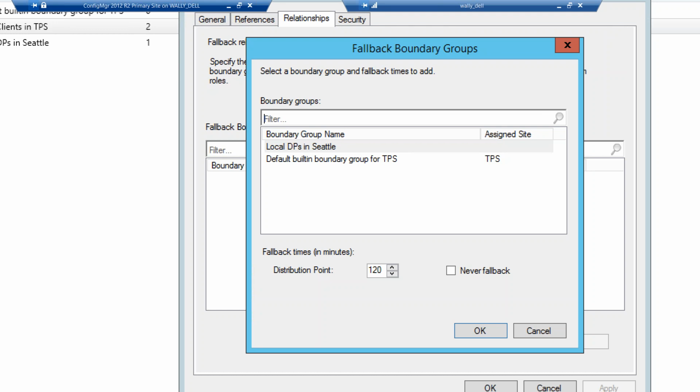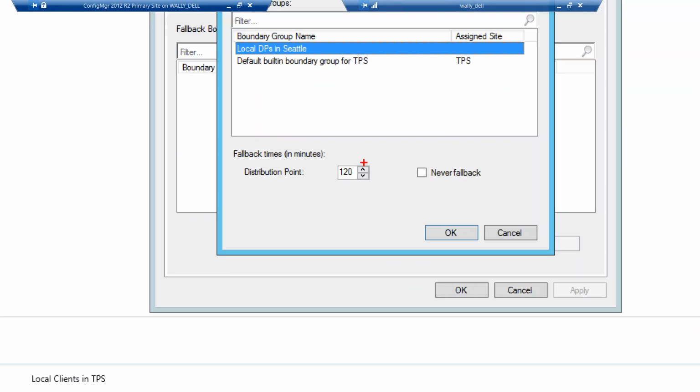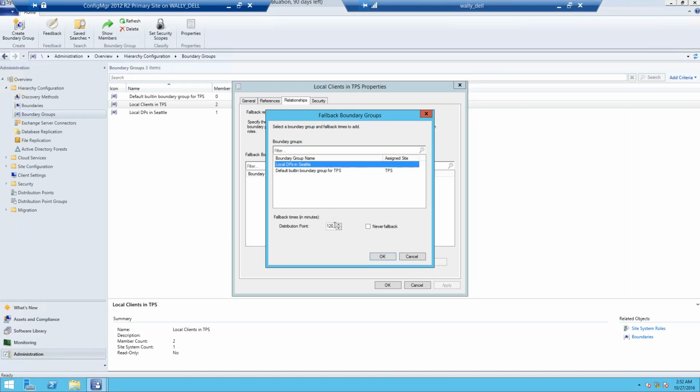So let me go ahead and click local DPs in Seattle, and you see down at the bottom, you have the ability of designating after how much period of time, after how long of a delay, I want to allow clients from their current boundary group to fall back to DPs in this additional boundary group to get their content. You see the default is 120 minutes. So let me go ahead and drop this one down to 10 minutes.